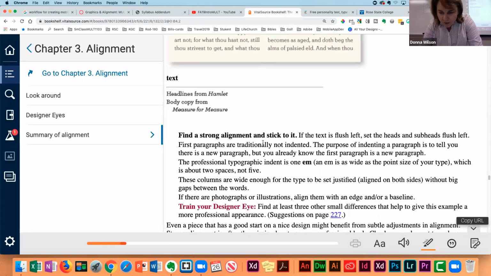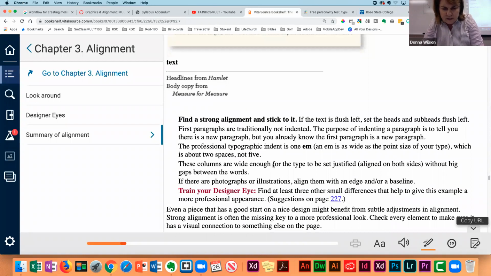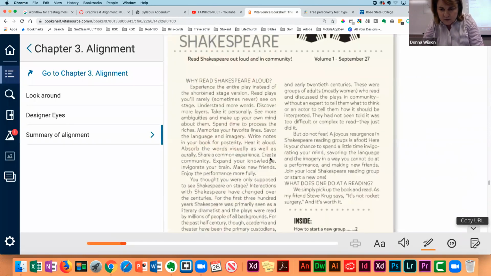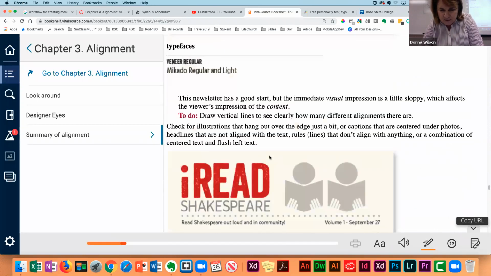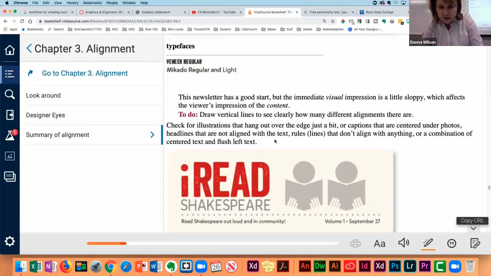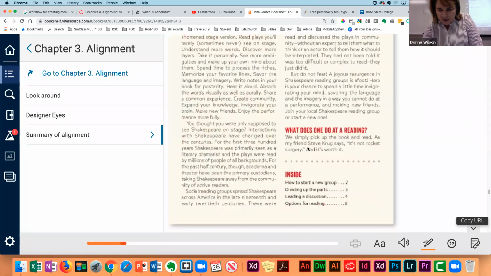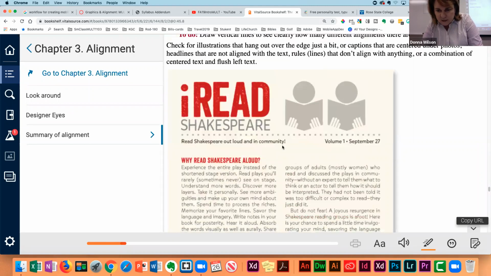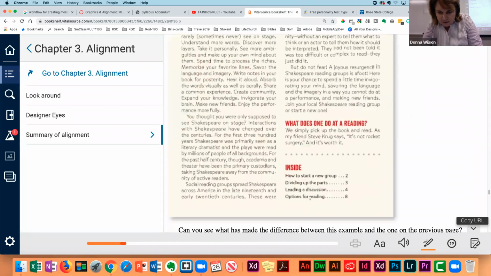Okay, so train your designer, I find at least, okay, these are some more. This one is another one that we find the differences in. Draw vertical lines to see clearly how many different alignments there are. And so here they have this one justified. You see the columns, how they're justified on each side.